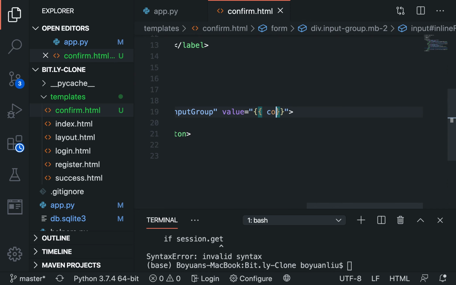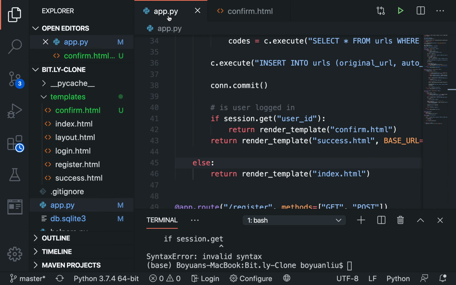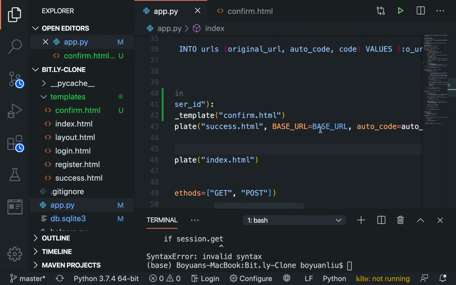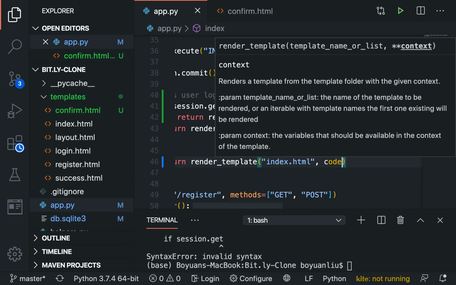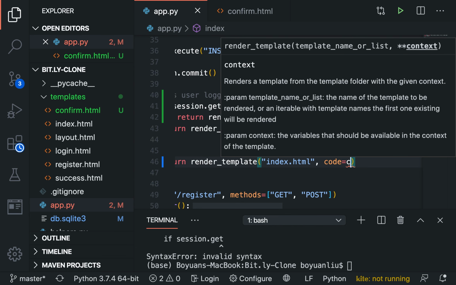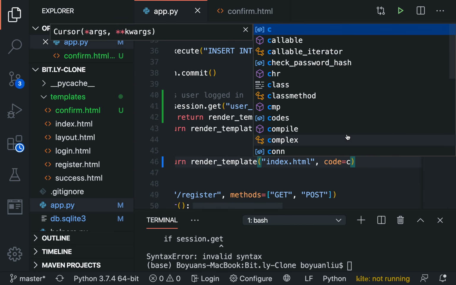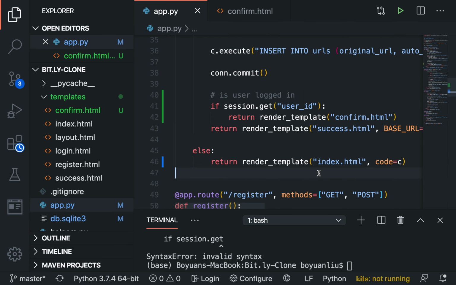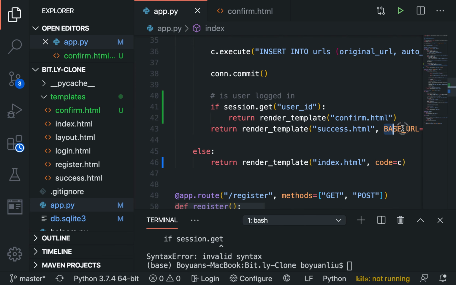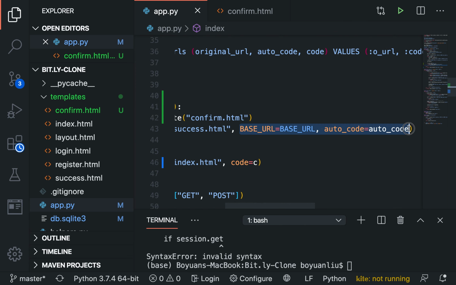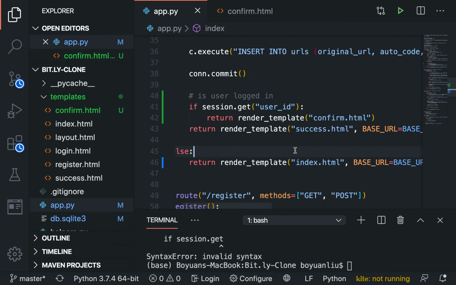Alright, so as we're designing the confirm.html, you will notice that we need to pass a few pieces of information. So some information we need to pass is like code, which is equal to auto code. So we're gonna need the, I think that's actually about it.